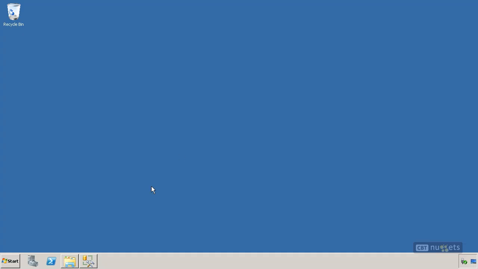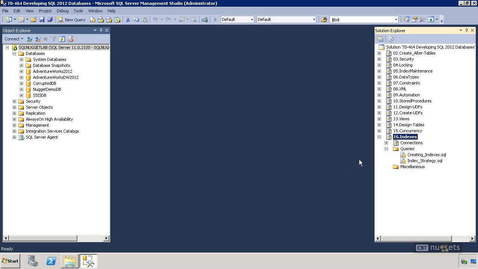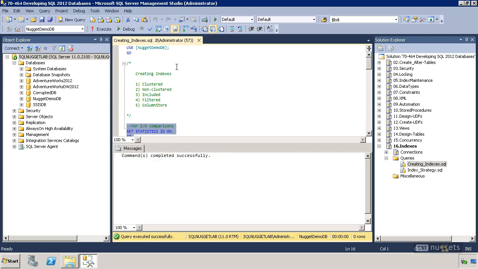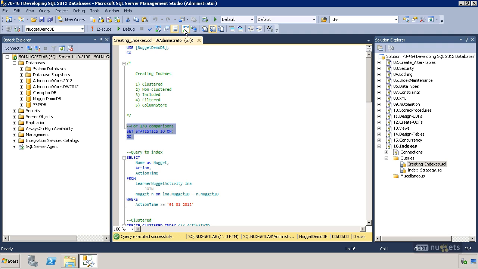Welcome back to the virtual Nugget Lab. Let's head into SQL Server Management Studio, where we have a new project, 16.indexes, inside of our solution. We're going to start here with just creating all the different kinds of indexes. And the first thing we're going to do here is set statistics IO on. This is a great way to see how much work SQL Server has to do to retrieve our data. And we're also going to turn on include actual execution plan. This will show us the query plan that was used to retrieve the data, so we can see what indexes, if any, were used.